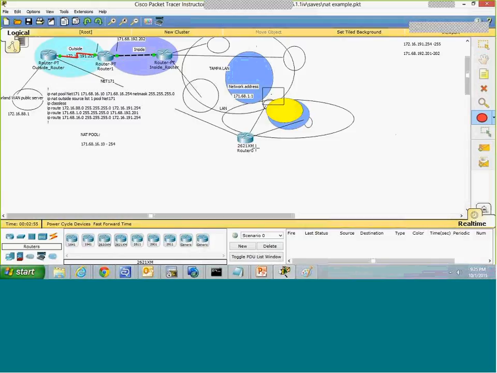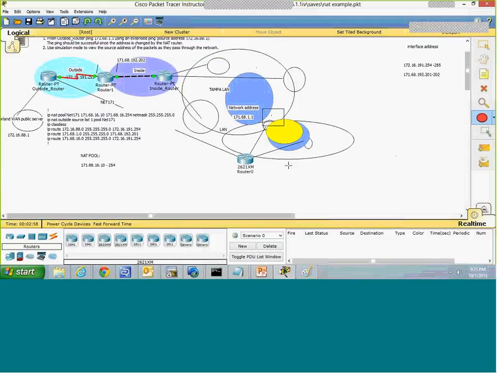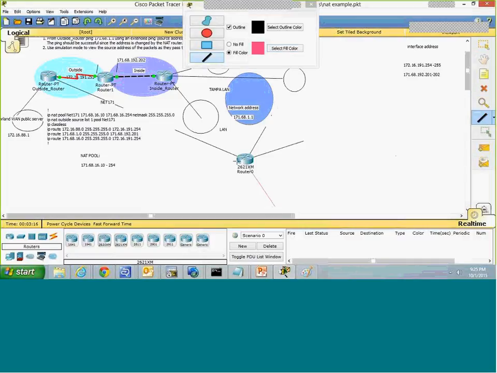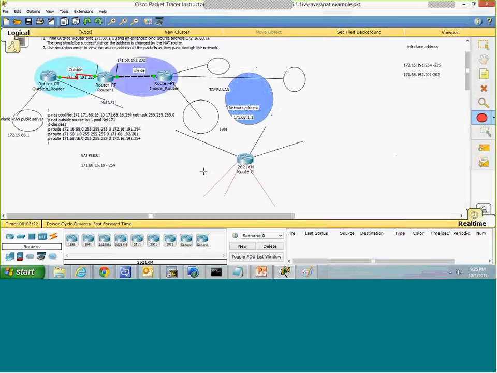Yeah, this is one LAN. Let me create a bigger, neat picture. Okay. So let me draw one LAN here. We have one LAN here, right? So this LAN has a private address. This big LAN has a private address. So both of these are conflicting with some private address.